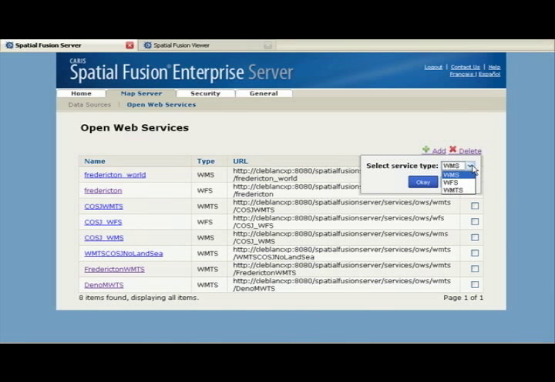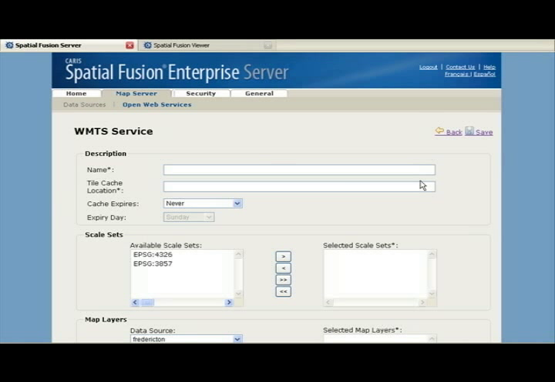To demonstrate and build upon our Google base map, I will create a WMTS service. The system administrator will need to complete the description component of the service, including the name. We'll use demo WMTS service. And the tile cache location. Eric, perhaps you can briefly explain caching while I fill out these next few fields.